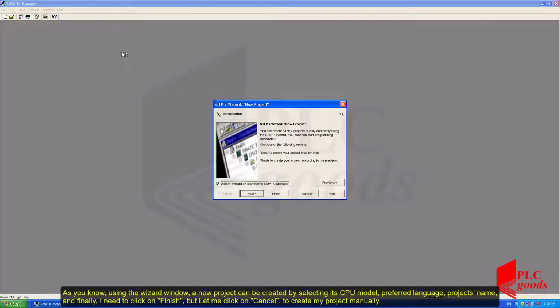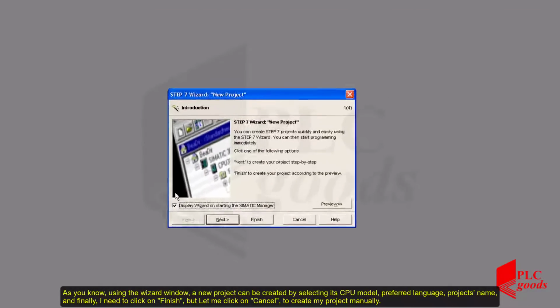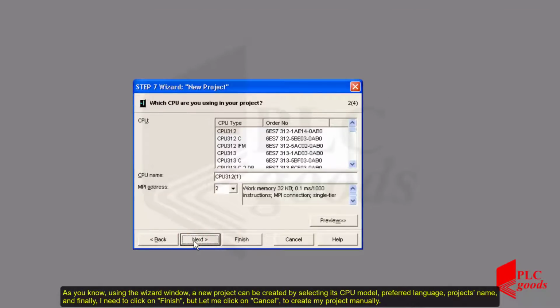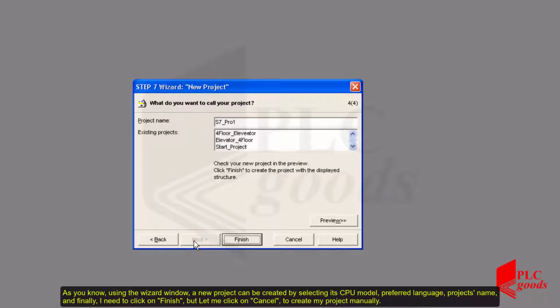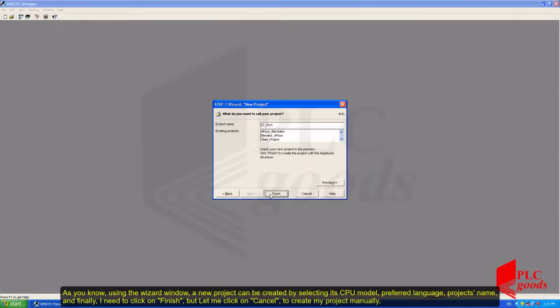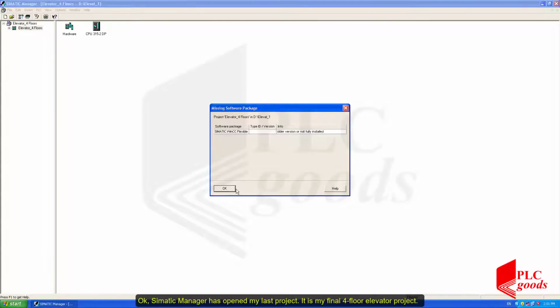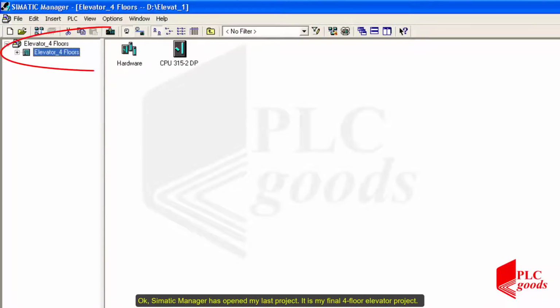As you know, using the wizard window, a new project can be created by selecting its CPU model, preferred language, project name, and finally, I need to click on Finish. But let me click on Cancel to create my project manually. Okay, Simatic Manager has opened my last project. It's my final 4-floor elevator project.